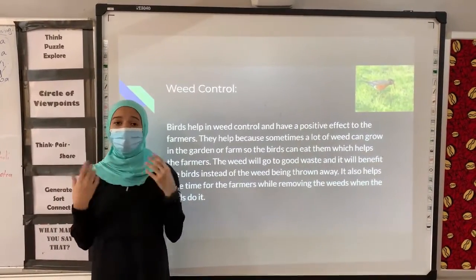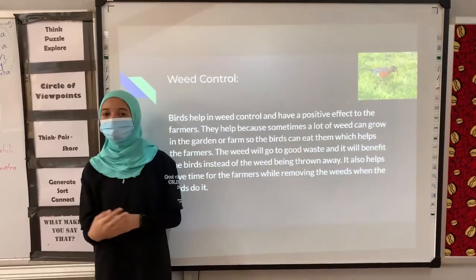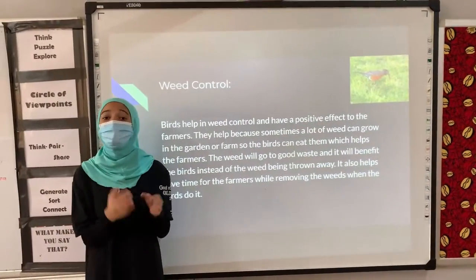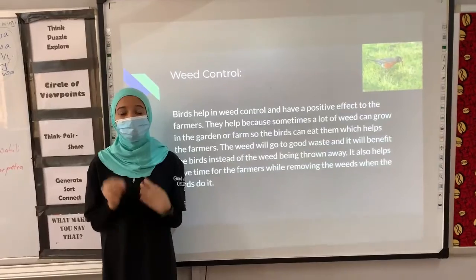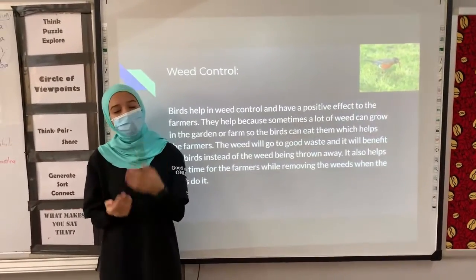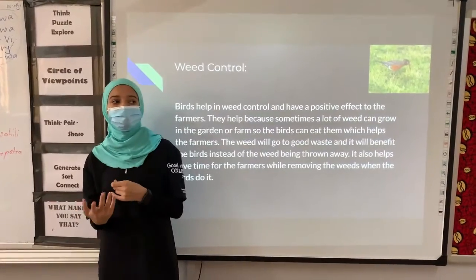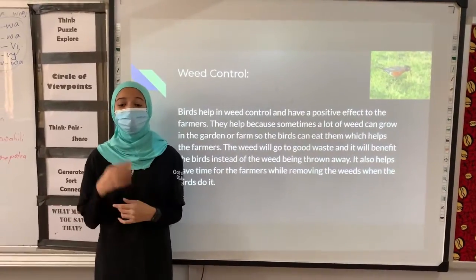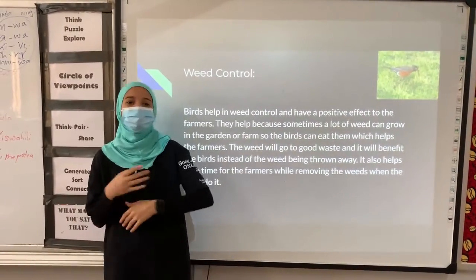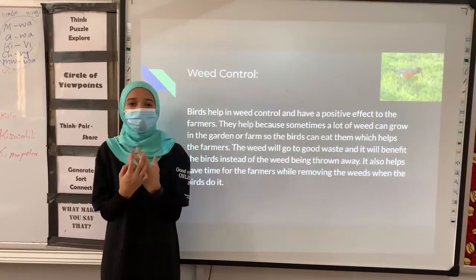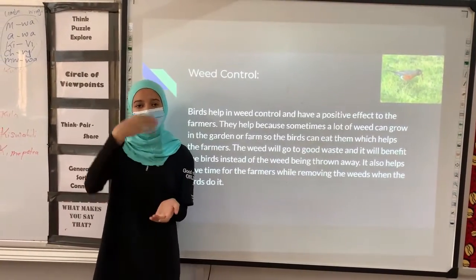Weed control. Birds helping weed control also have a positive effect on the farmers. For example, when there are birds in a farmer's garden and there's a lot of weed, the birds usually feed on that. Not only do the birds get benefits, the weed isn't going to waste, and the farmers are saving their time to do other things, and at the same time the birds get a positive benefit.